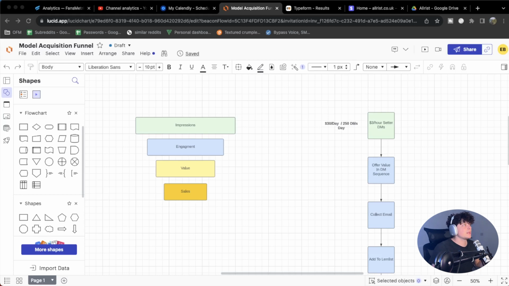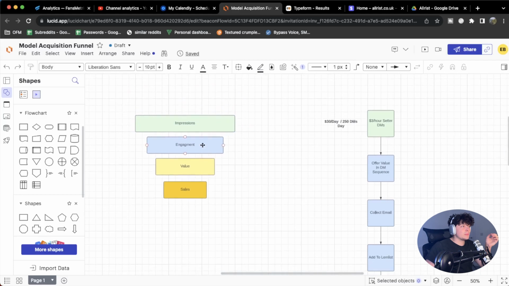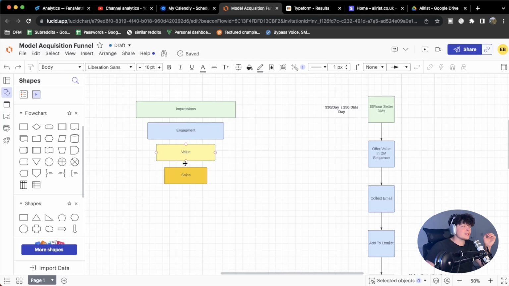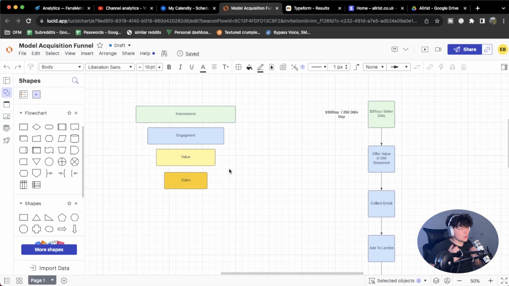Now, on the screen here, you can see the model acquisition funnel, and it is essentially split into four components. Okay, so first component is impressions, second is engagement, third is value, fourth is sales. Okay, so we're going to be getting people coming into the funnel at the top, then they're going to be pushed down into engagement. There's going to be a slight drop off percentage. Then we're going to be pushing them down into value. There'll be a slight drop off percentage. Again, they'll be pushing them into sales, and sales is when we get them closed on a model contract.